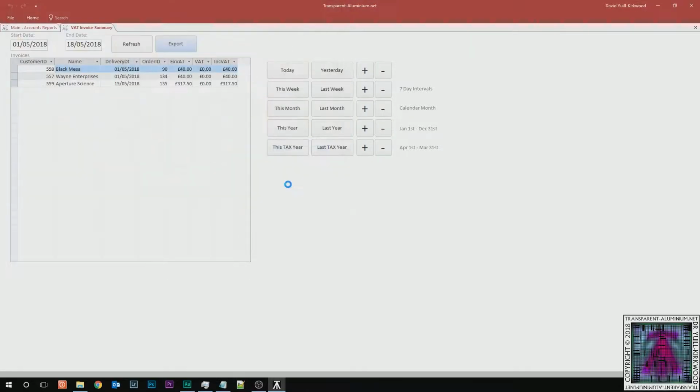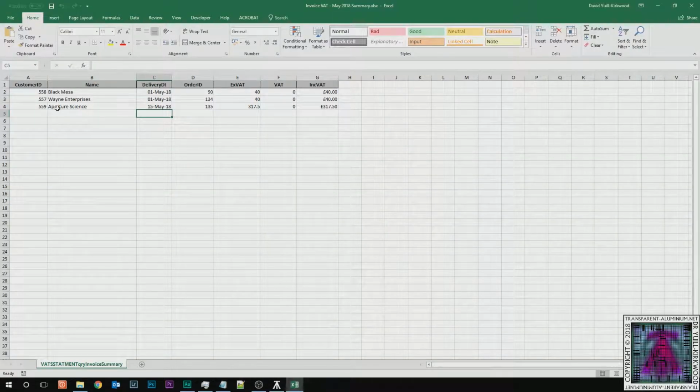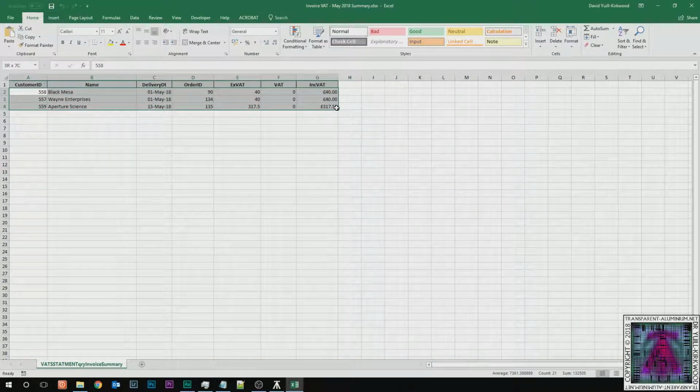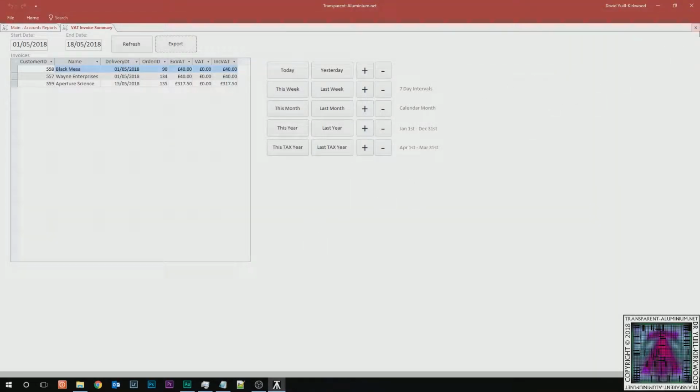We'll save it to our desktop. And there you go, that will just be exported there. Then of course you can put that into any other software or just archive it for your own purposes.